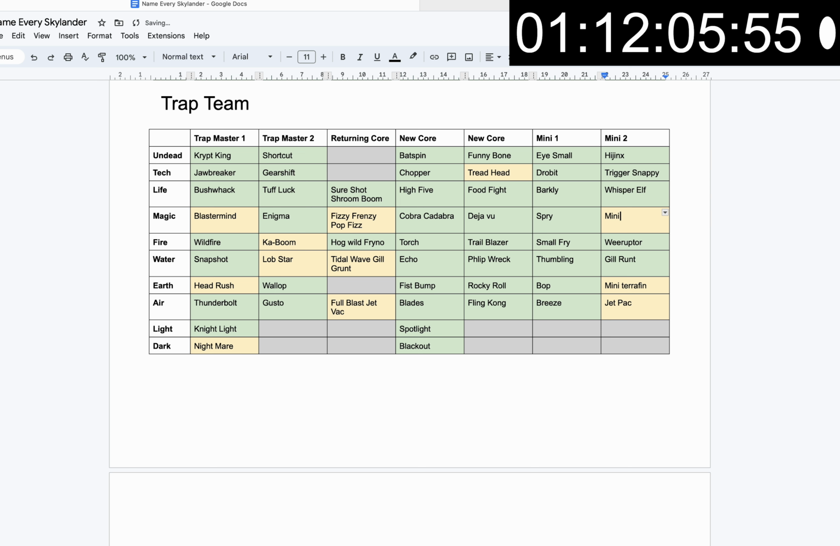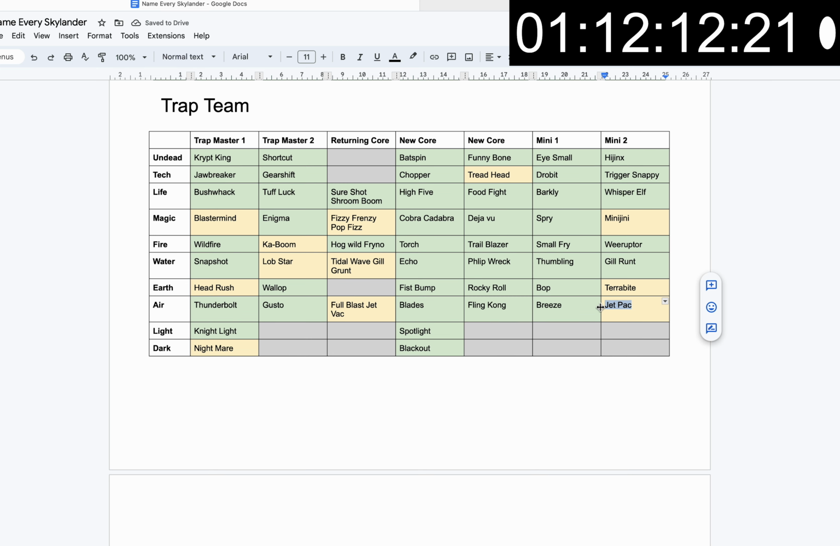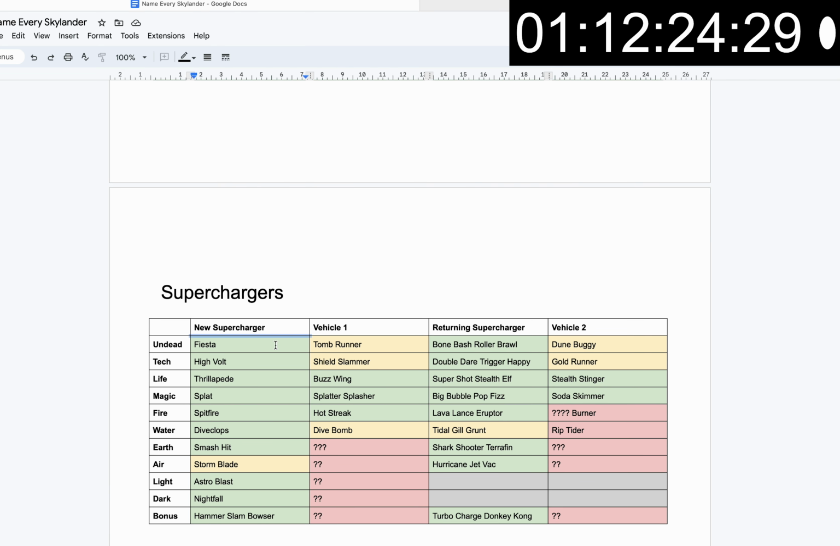This one is Mini Genie. This one is Terabyte. So Jetpack, I thought it was Jetpack. It's actually Pet Vac. That's confusing. I can't remember if it was Jetpack or Pet. Oh my god, okay. Superchargers. So, obviously the vehicles. I have no clue. Each vehicle has its two words. This one is Buzz Wing Splatter Splasher. I got the words right, but I put the wrong words in the wrong spot.